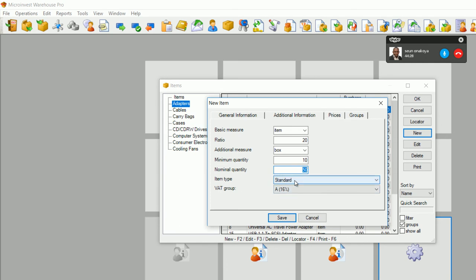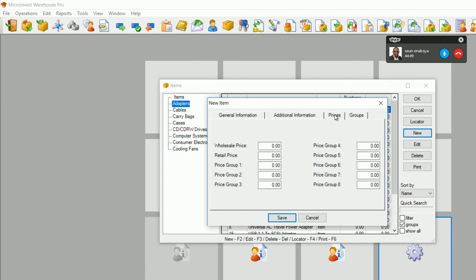The next thing you can put here is a standard or fixed price and the VAT group for this item. By default, the first VAT group comes. If you choose something else and create a new item, the last one you chose will be used. So that's it. And the next menu is prices.